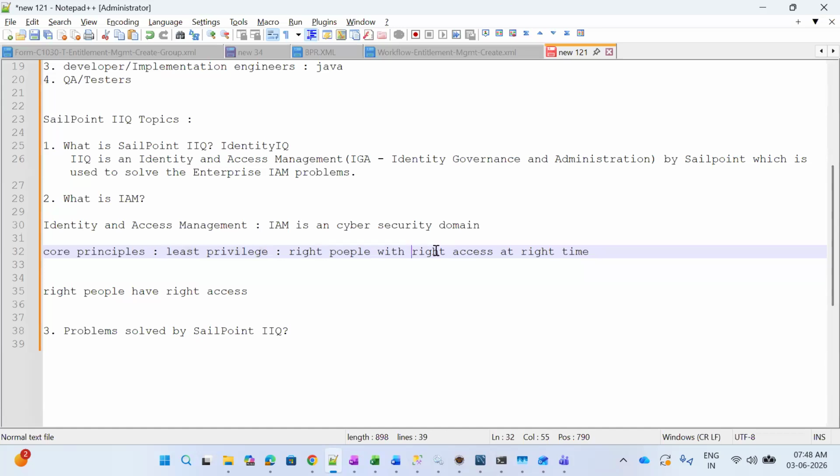It means we only provide the right amount of access to users, and to the right people. If that person is a developer, you provide that access only to a developer. You cannot provide the developer access to a support person. At the same time, only if the person has joined the organization or is working on the project do you provide the access. Before joining the organization, you should not provide access. Even after the person has joined, it is not like we provide the access after 10 or 15 days. At the correct time, we have to provide access.